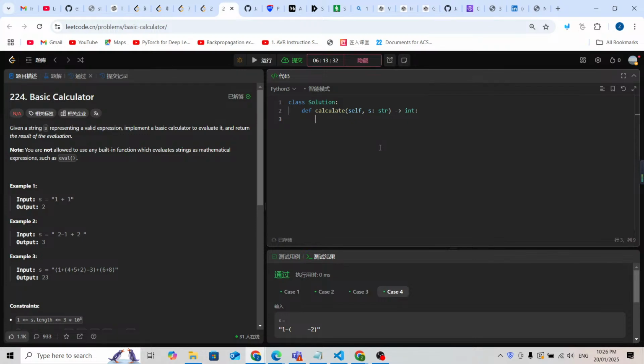Welcome. Let's try to solve another LeetCode problem, 224 Basic Calculator. For this problem, we are given a string representing a valid expression. We're going to implement a basic calculator to evaluate it, and return the result of the evaluation.